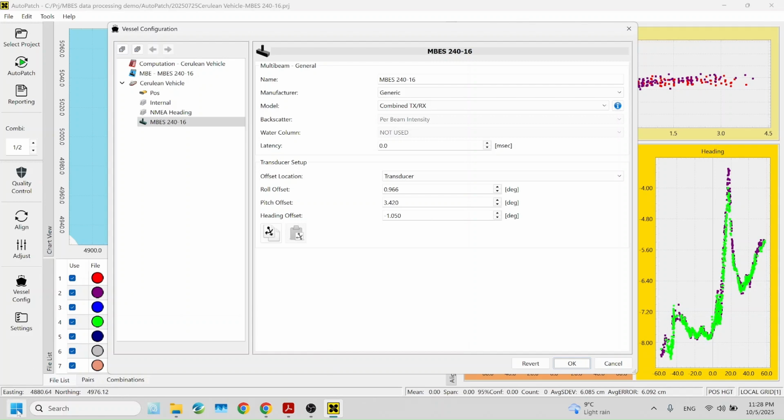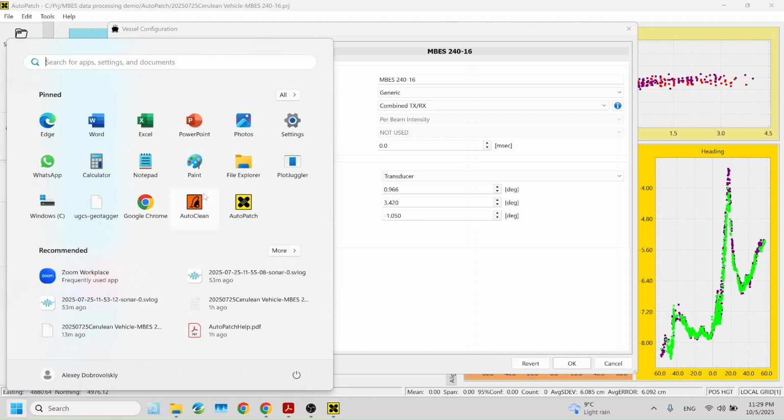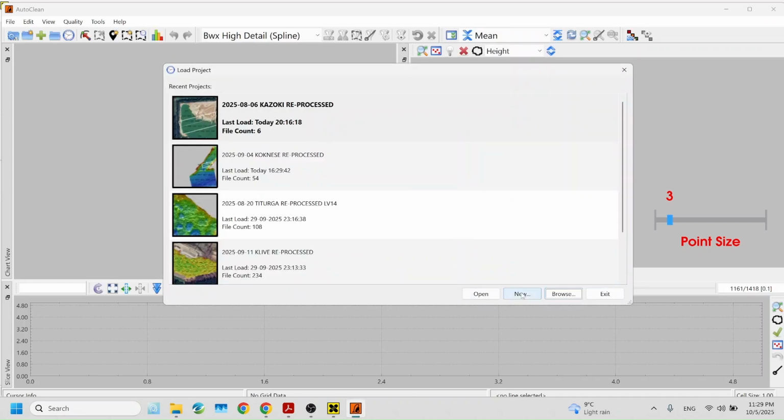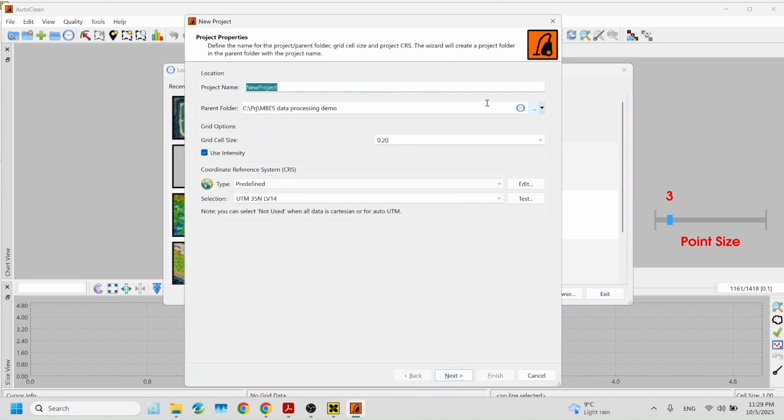So let's start the next software utility. It is called AutoClean. New project. And I will call the project MBES demo. Here we need to select the cell size. For high resolution surveys, we can use some small number. These values are in meters.